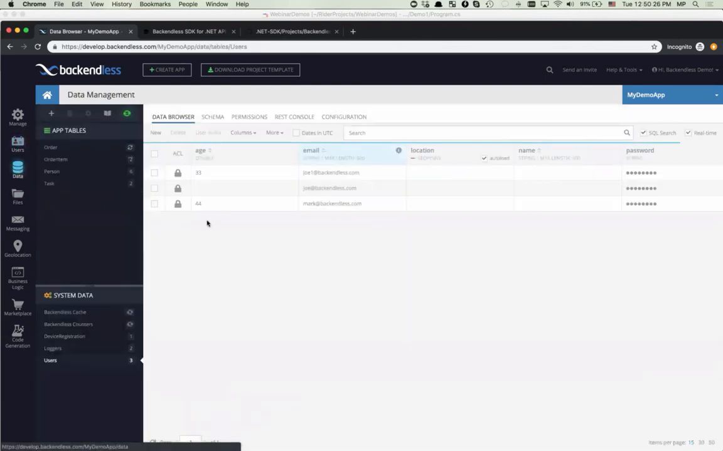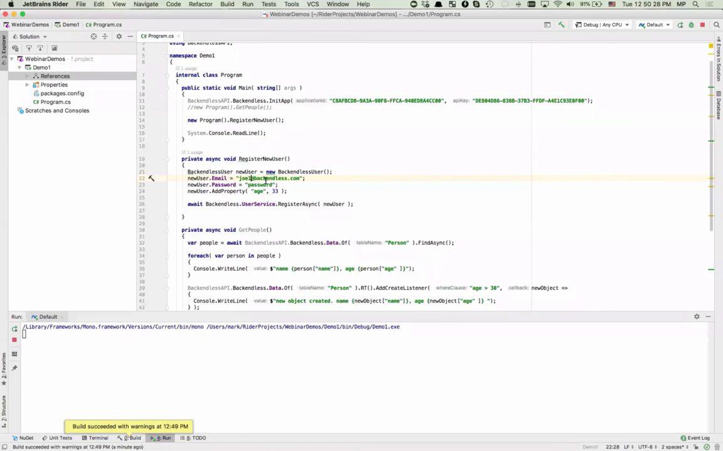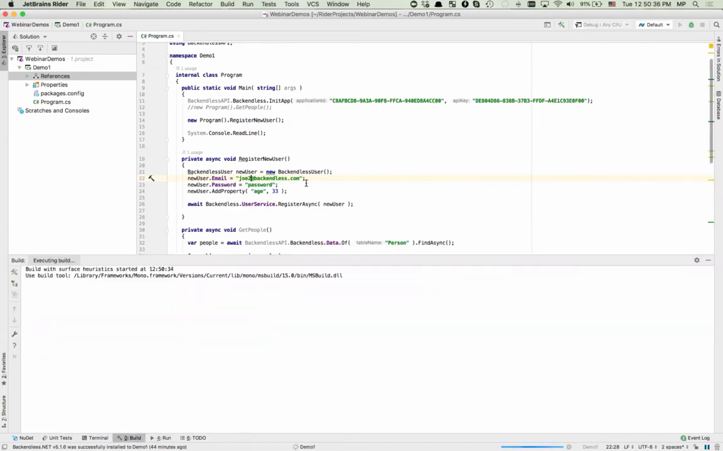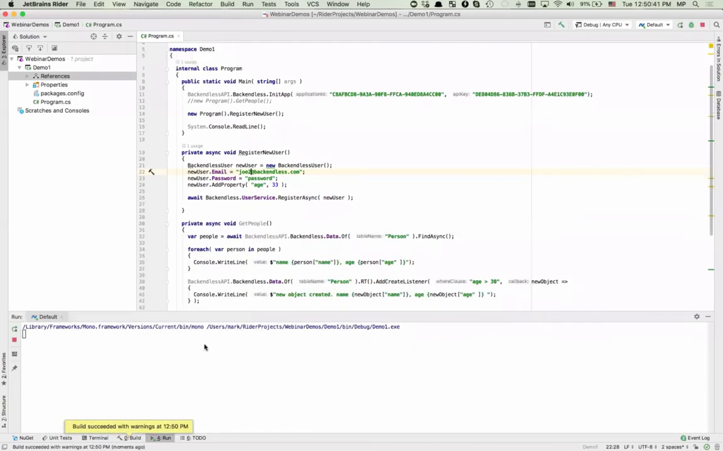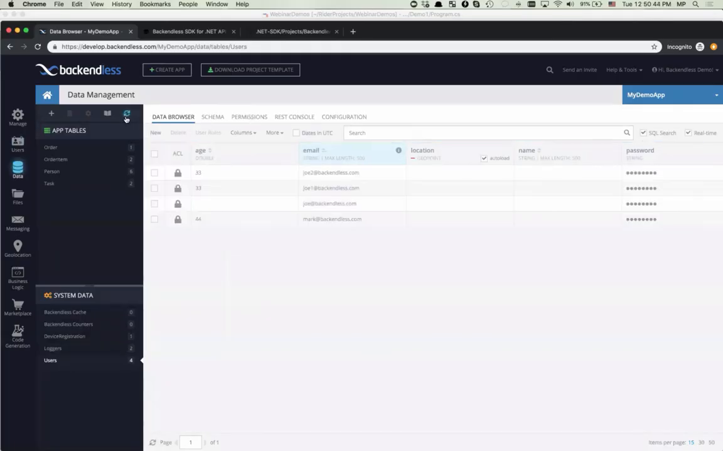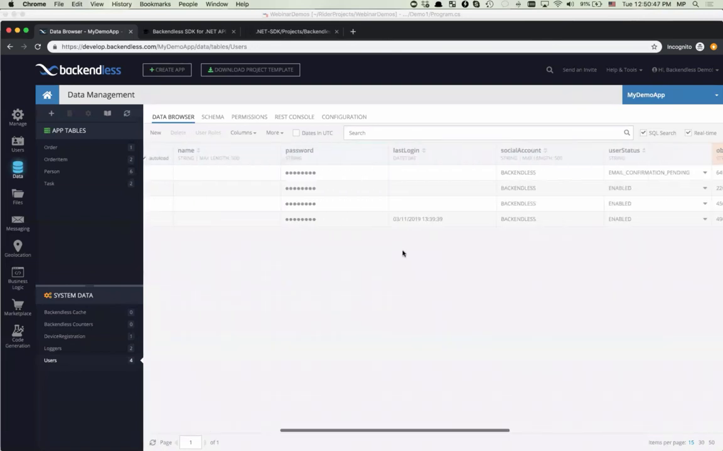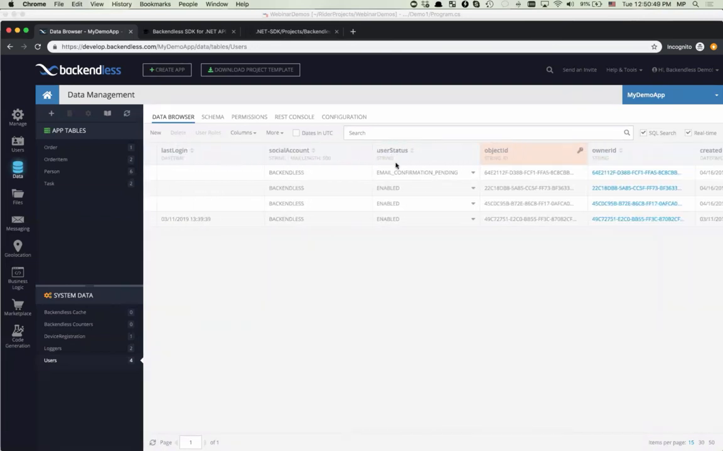So to put it into perspective, let's register another user and change it to Joe2. And if I run it, all right, so now the user is there. It's Joe2, but take a look, there is a property that's called user status. And then in here, it says email confirmation pending. That means that an email has gone out to that user, and Backendless is waiting for them to click that link to confirm their email address. Once confirmed, then this will change to enabled.